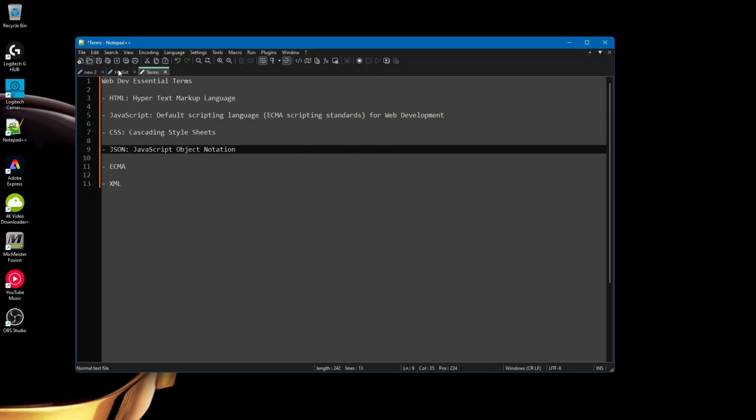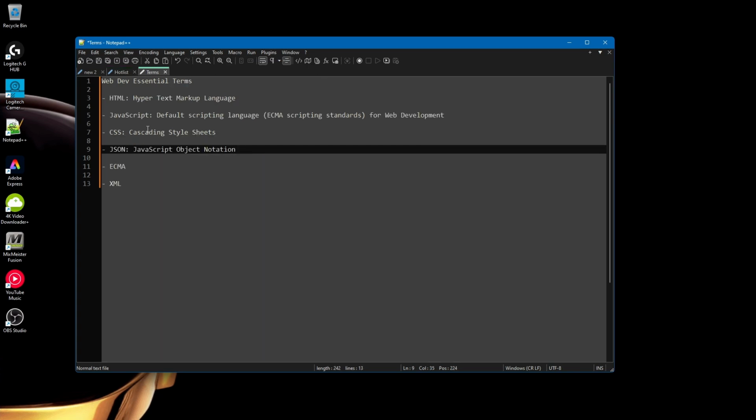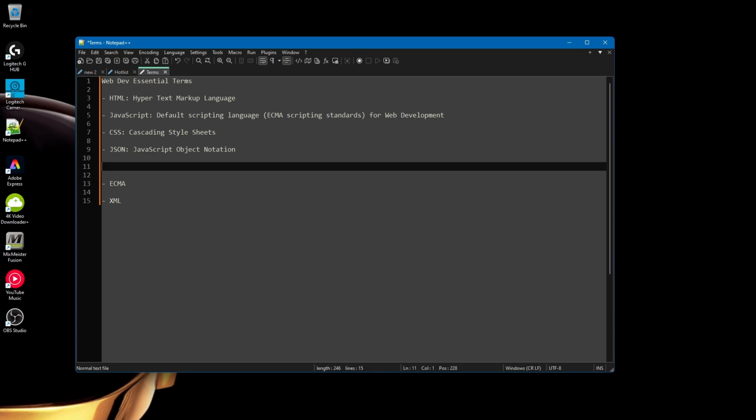So let's see, were there other terms? I think in yesterday's video, I do remember that I mentioned the term IDE. I think at some point I said a development environment or environment, but I think at other points I said IDE. And so let's get that defined too, since I probably mentioned that yesterday. So IDE is Integrated Development Environment.